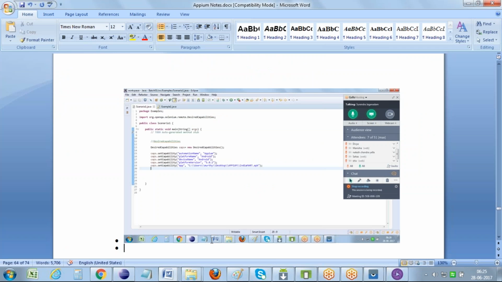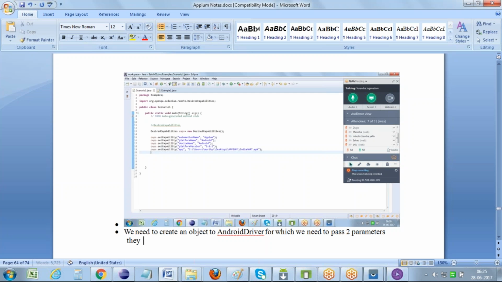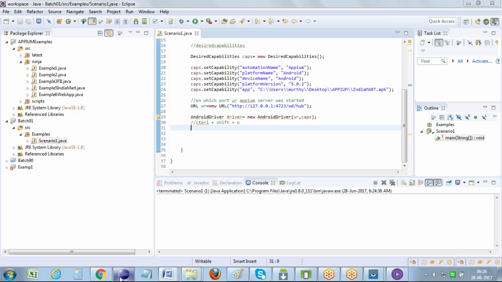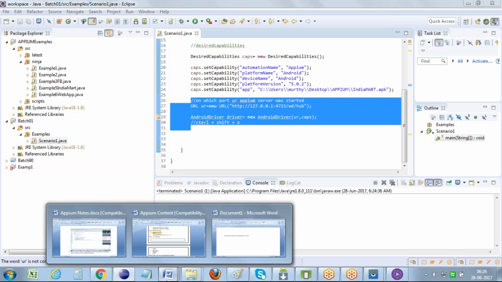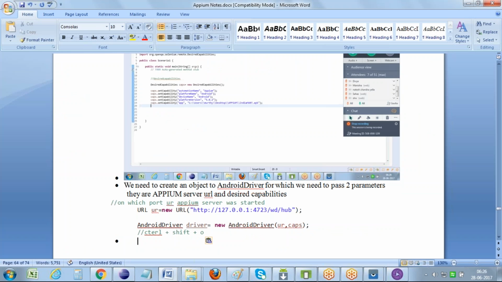Once you have specified that, we need to create an object of Android driver, for which we need to pass two parameters: the Appium server URL and the desired capabilities. Here the Appium server URL we are passing with this, and this is the way you need to do it. This is how it will look.